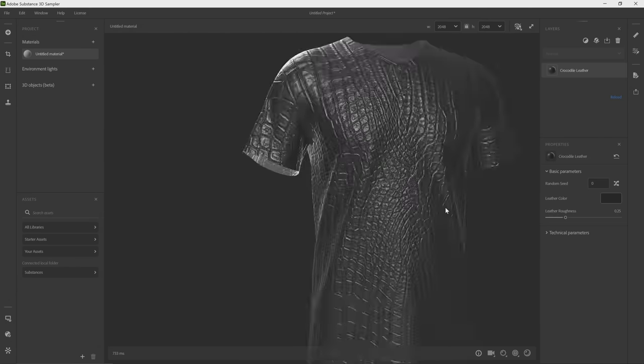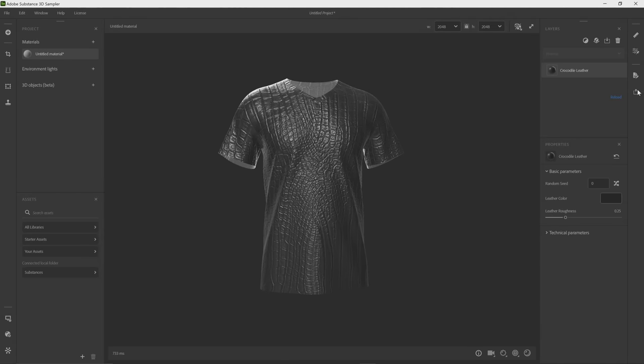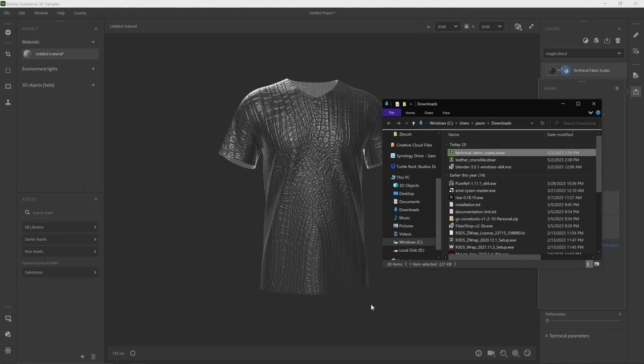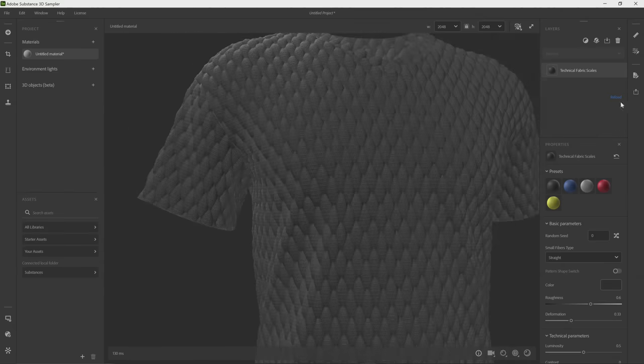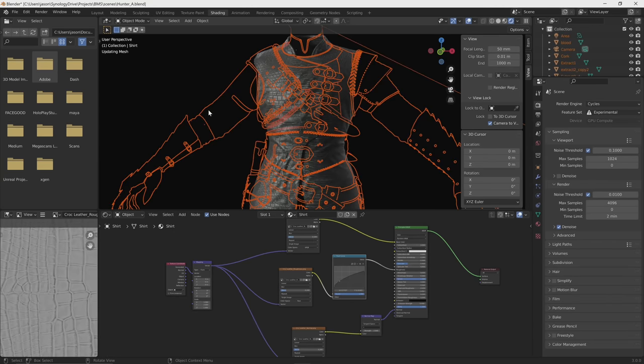So I tried two different things. One meant to be sort of a dragon leather, hopefully looking a little bit like dragon skin, in this case, crocodile. And then the other one is more of a geometric pattern. So I tried both to see what I liked more. And I definitely liked this dragon leather. I thought it looked a lot more interesting.